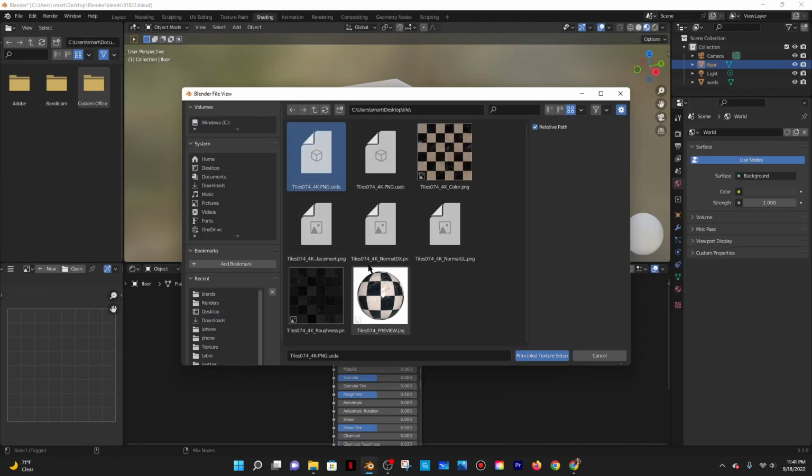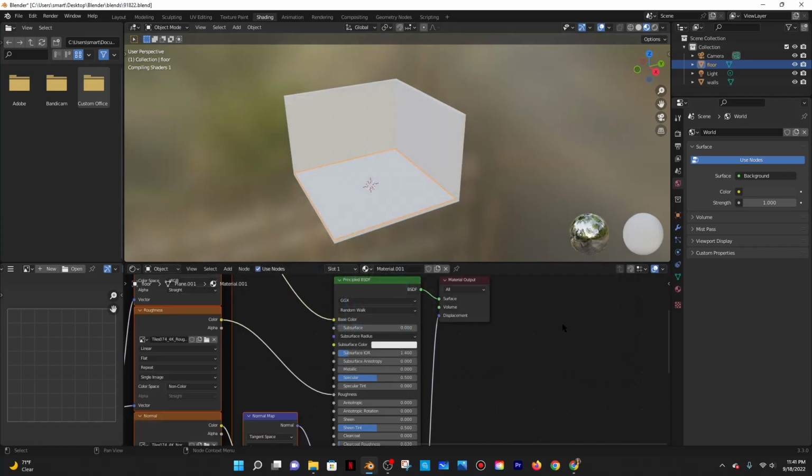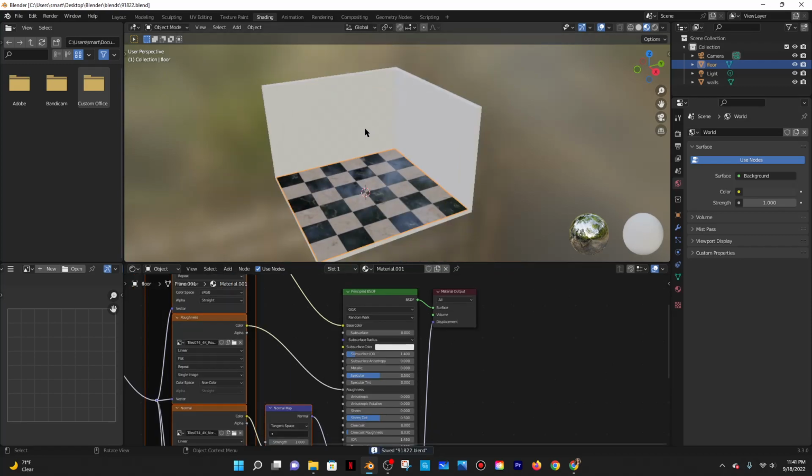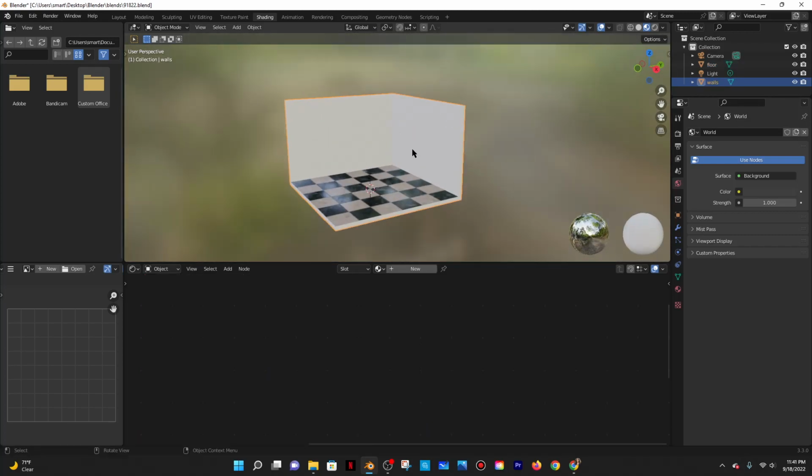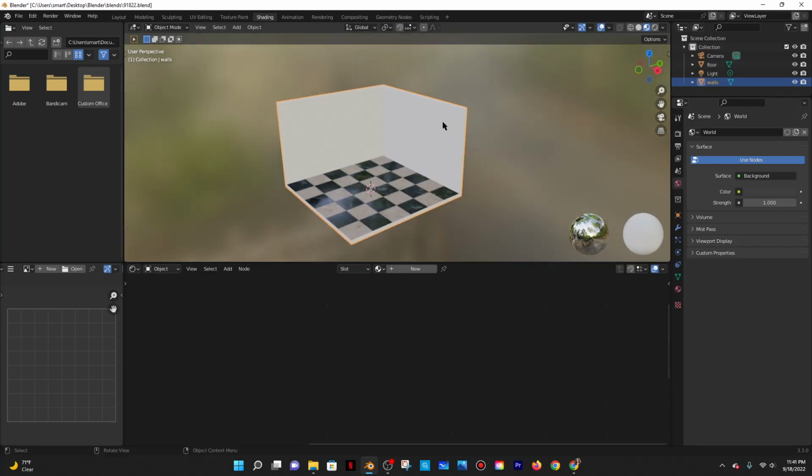And here it is. Select the first one, Shift, select the last one, and then click on the Principled Texture Setup button. And that should set up my texture. All right, so this is what it's looking like so far. So yeah, I think that's pretty good. Maybe the only thing at this point would be the walls.